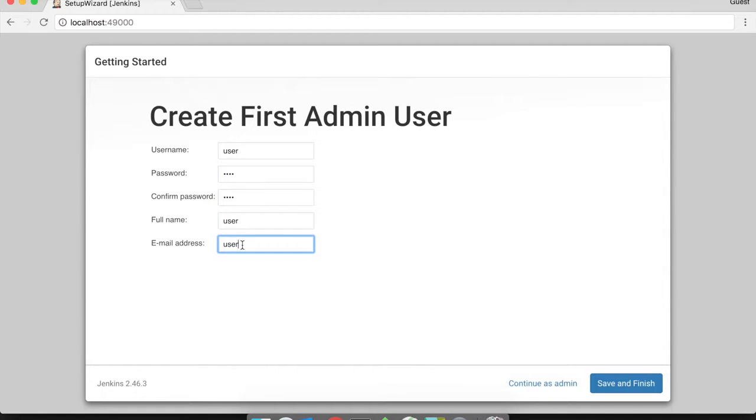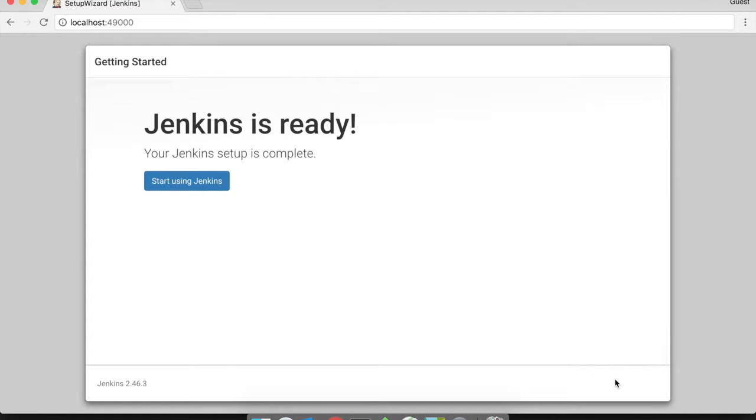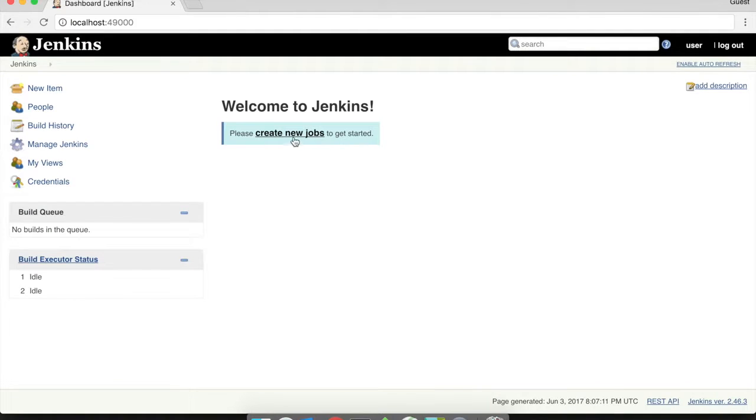An email address is required, and we could again just give it a fake email address because we're not going to really use it. Save and finish. And now we can start using Jenkins. And we're in. So that's it. That's all you need to do to get Jenkins up and running on a local install using Docker.